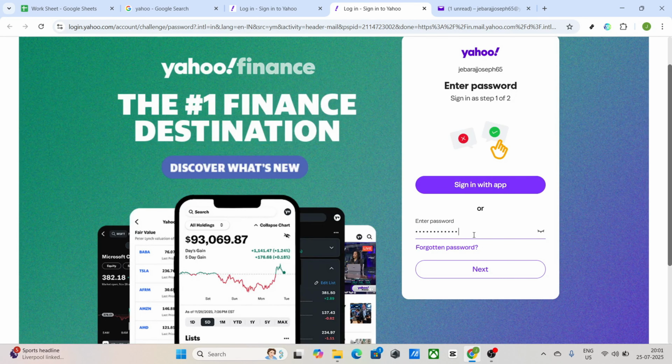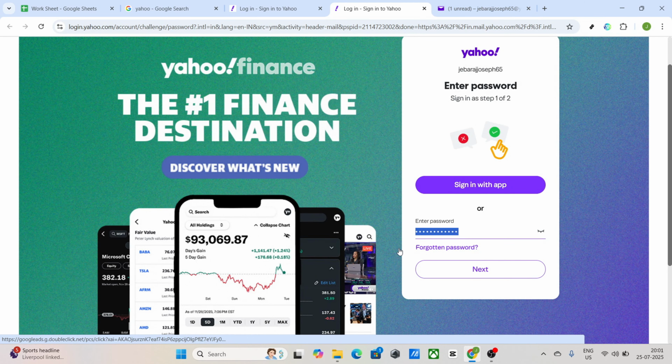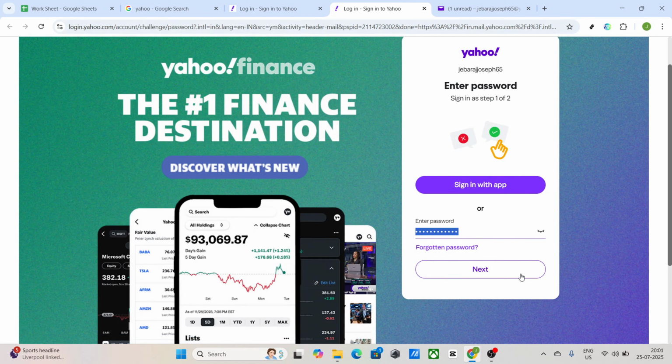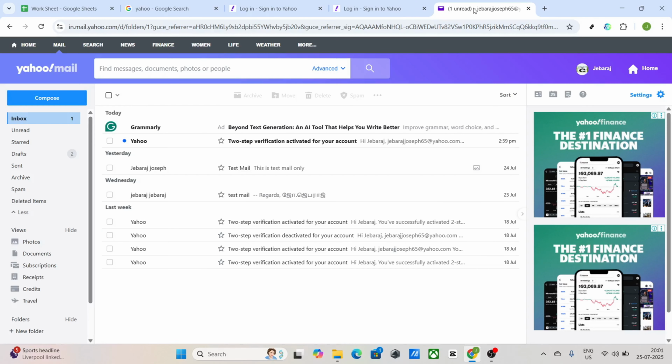This step essentially confirms your login and moves you on to the next portion of the process, which involves entering your password. Now, your password is fundamental to the security of your email account, so it should be strong and kept confidential. After you've entered it accurately, click Next again. Assuming both your email address and password were entered correctly, you'll now be logged into your Yahoo Mail account.